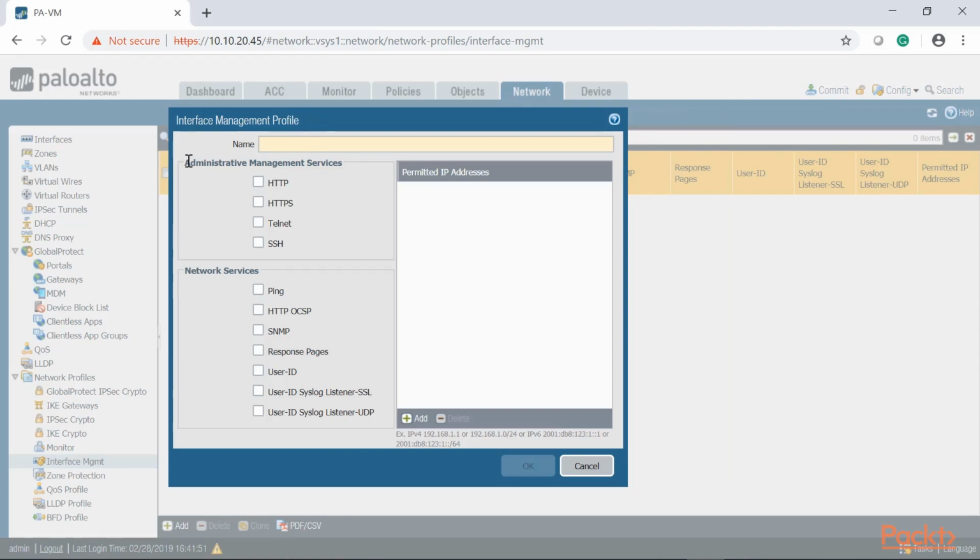Real quick, we're going to see a couple of options that we're going to go through. Administrative management services. This is the type of ports or services that you're going to be allowing with this management profile. Usually I'll go with HTTPS and SSH because those are secure, so try to avoid Telnet and HTTP. Just go with SSH and HTTPS. For network services, we can have ping, meaning that if you want to monitor that interface for up and down with your monitoring tool, you must enable ping.